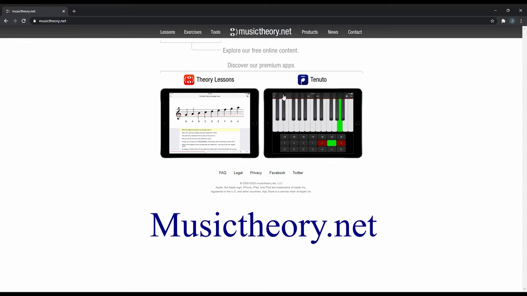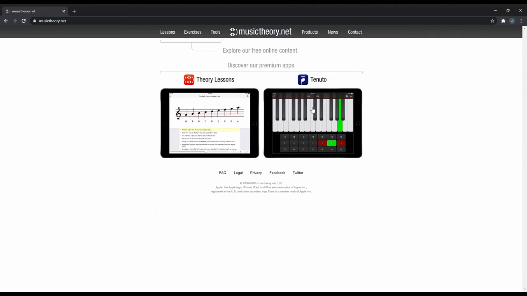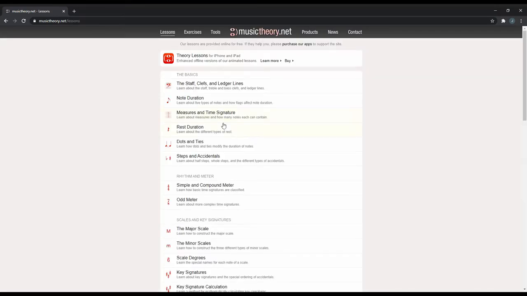This is their online website. They do have two apps that are downloadable, which contain most of the content which they have online. The Theory Lessons app, both of them are $2.99 on the App Store, and the Tenuto. Lessons basically discuss the different aspects of theory: note naming, chord identification, scale identification. And then the Tenuto app is more of the practical application of identifying intervals, identifying scales, identifying pitches on the keyboard. So let's check out the online website, which is again free and very easy, straightforward to use.